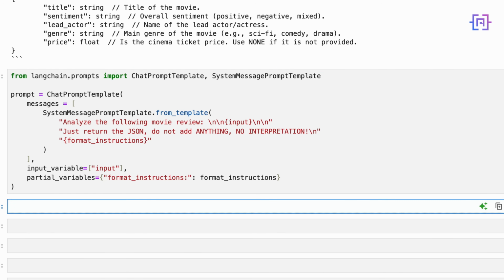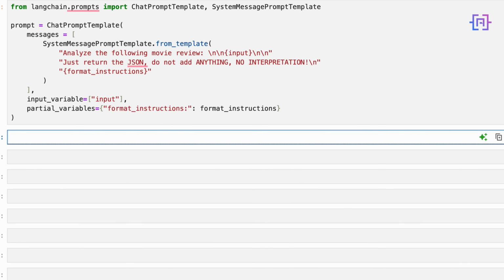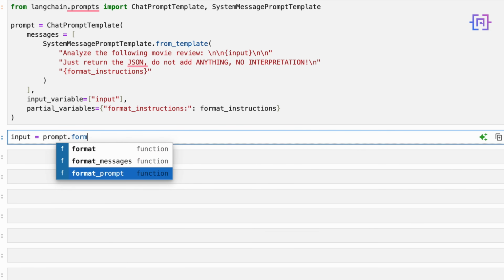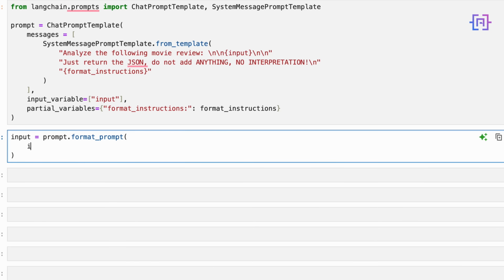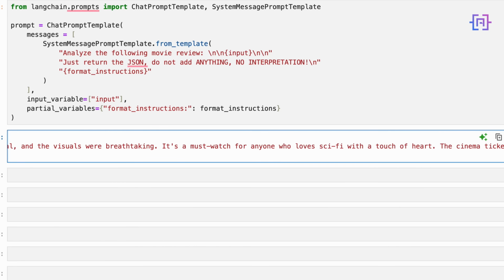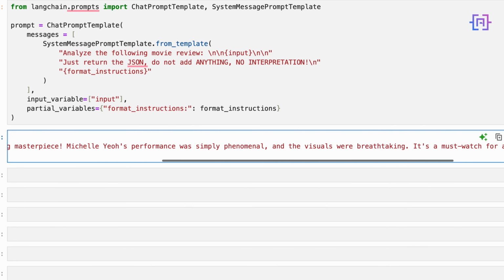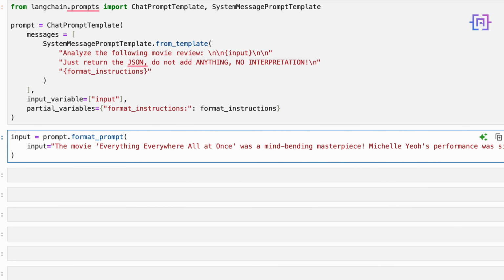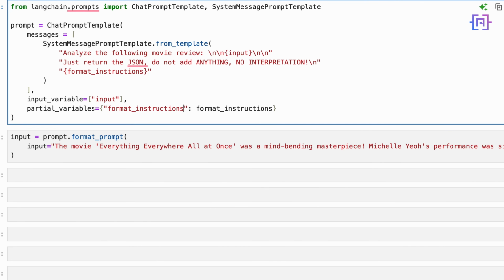And it's working. All right, now let's create the input string. This will be the text that we are going to pass to the large language model to be analyzed. So we'll say here input is equal to prompt.format_prompt. And for input I have already, as I said before, prepared the movie review. So this is the movie review. Before we continue, I noticed that I made a mistake. Here there's no colon. Just make sure to delete it from here.